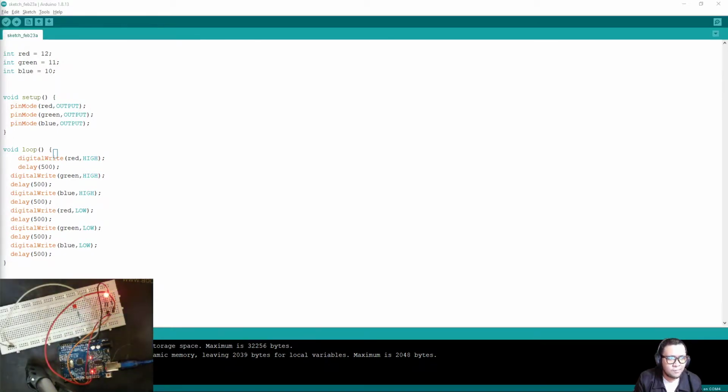You can easily buy one in most electronic shops, especially there in Uyangurin. You can buy in bulk. So we will be needing three of these.